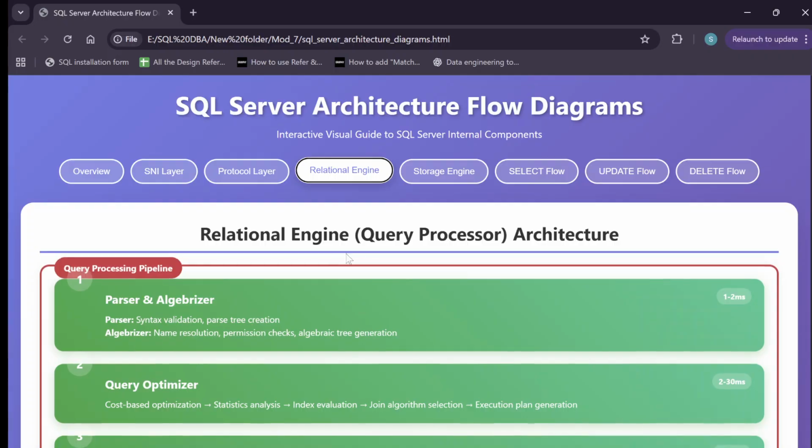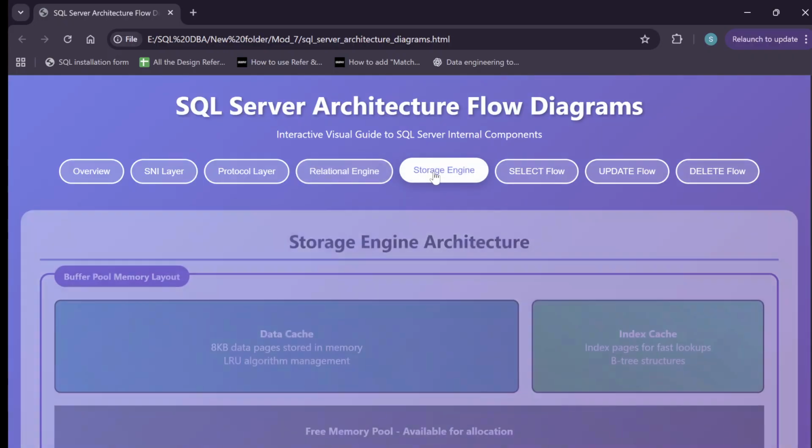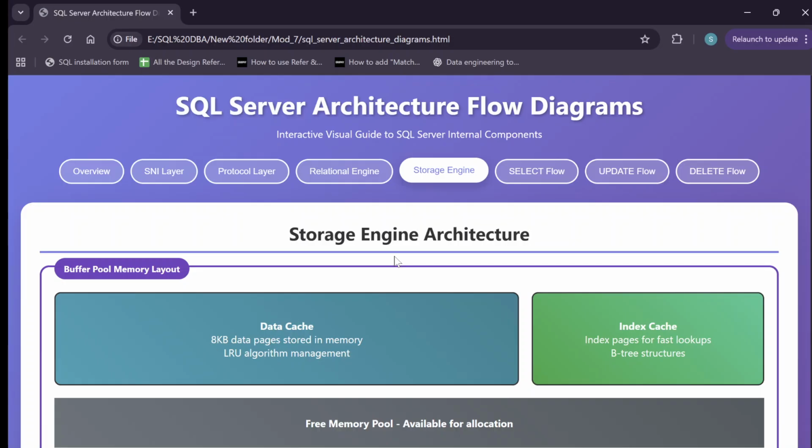So this is about the relational engine. Now we are going into the storage engine. Finally, we reach the storage engine where your data actually lives.